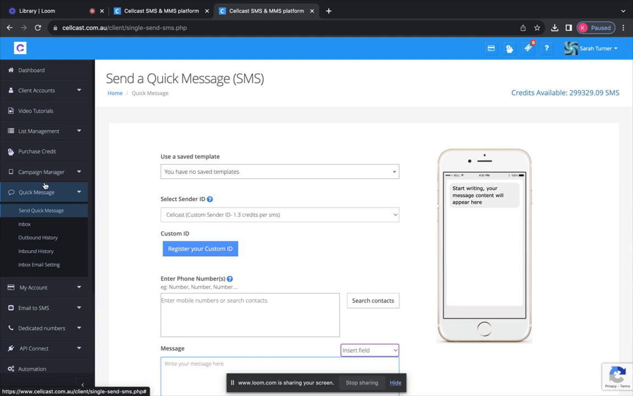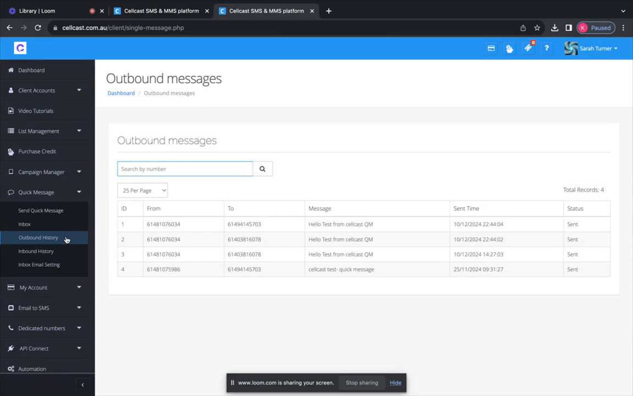You'll also be able to see your outbound history for your quick messages. So you go to Quick Message and Outbound History. And here you will see all of your outbound messages that you've sent using the Quick Message tool.